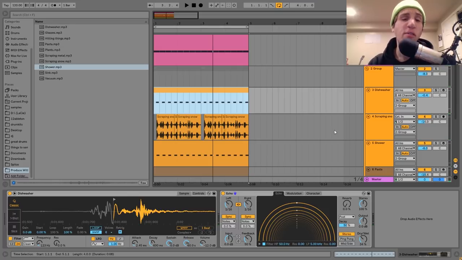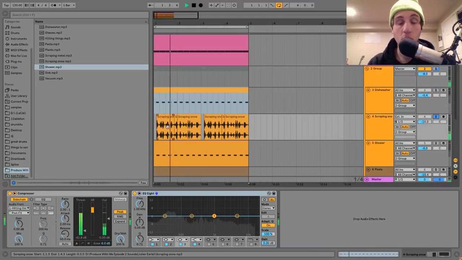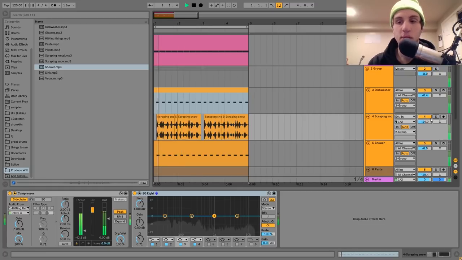Cool. This is sounding pretty good. So I filled up the drums a little bit more. We've got this thing I made earlier. I've got the scraping snow sample, which I took, and you can hear I've made this background percussion loop with it. In order for this to make sense, you have to hear it with the other drums.